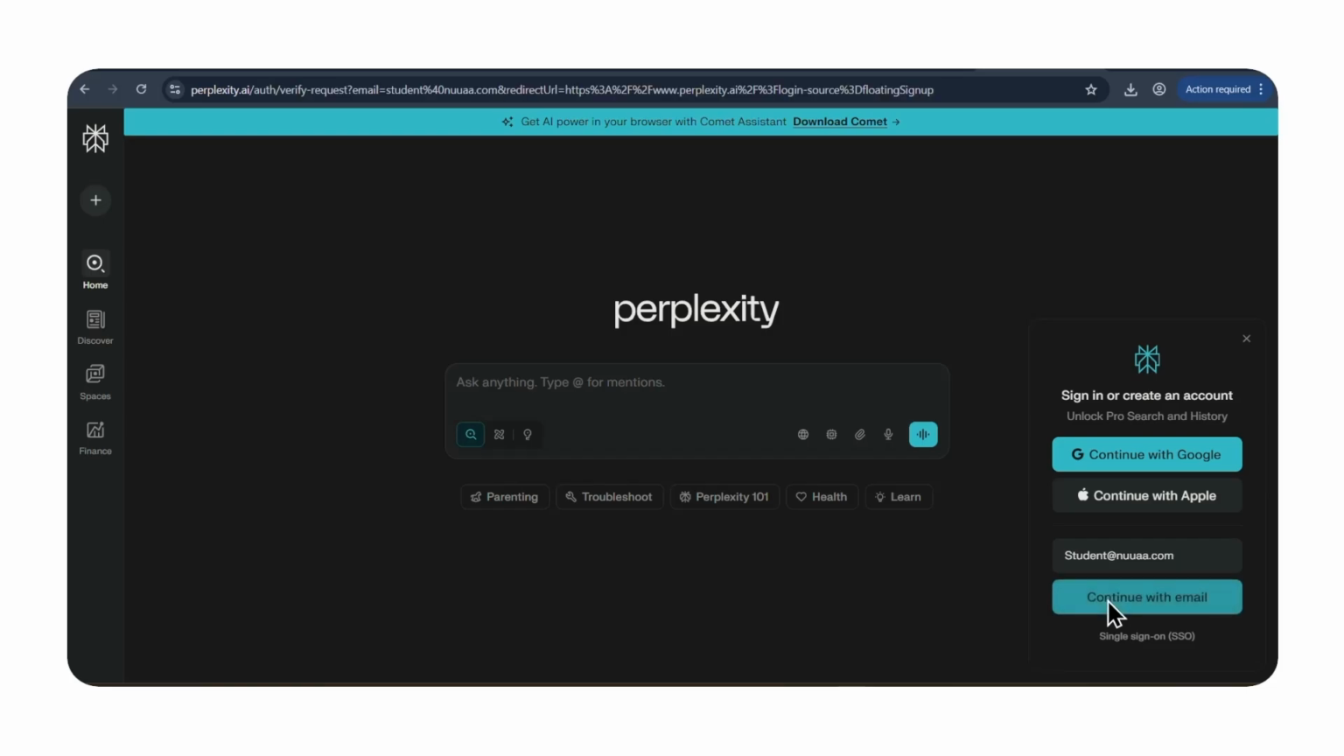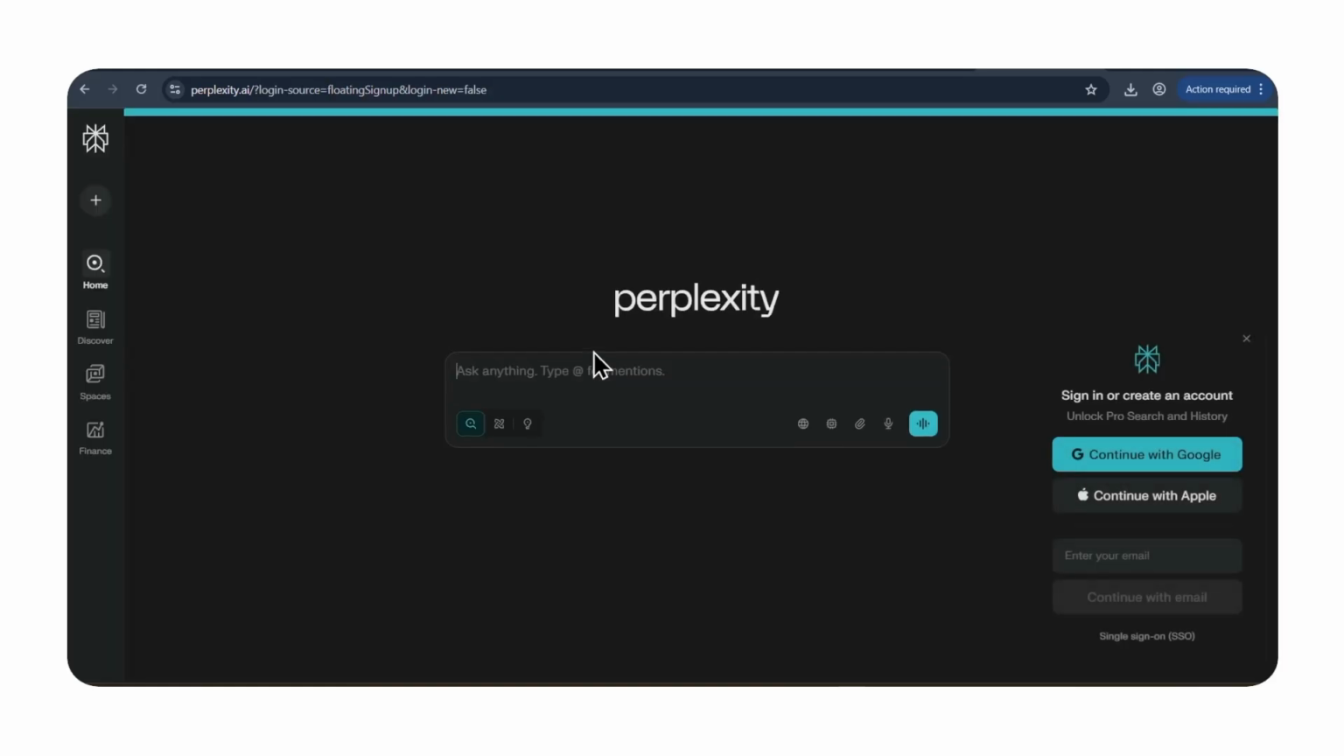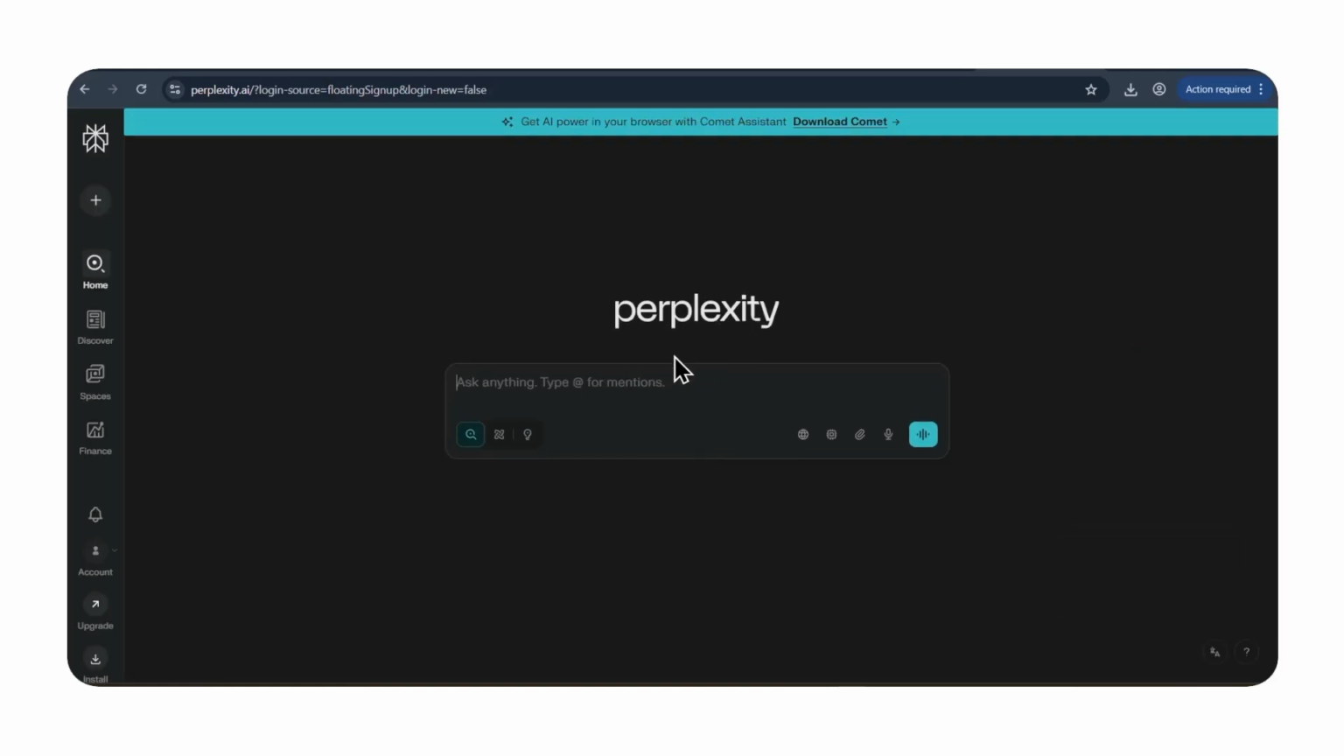The free version is perfectly fine for most research tasks. Once you've verified your email, you will land on the main dashboard. Now, in the search bar, let's try a simple example: best ways to increase sales.